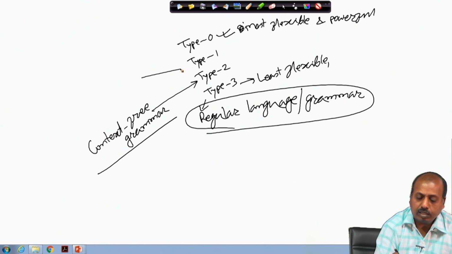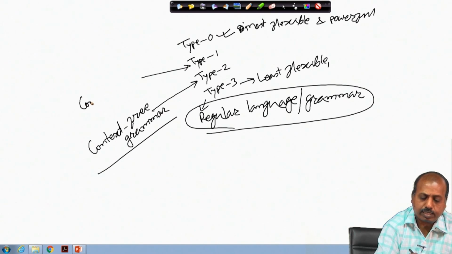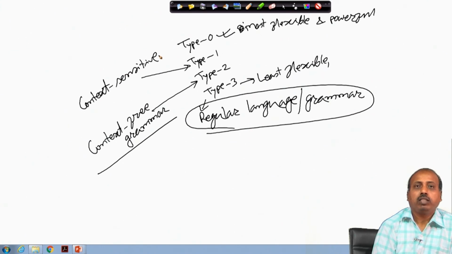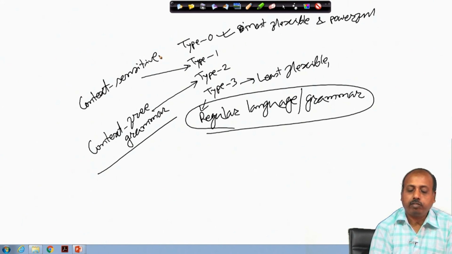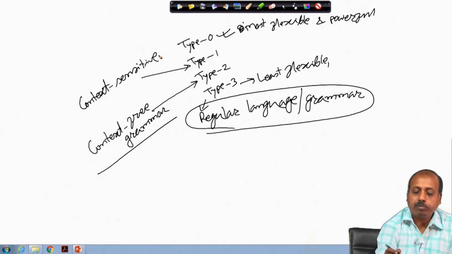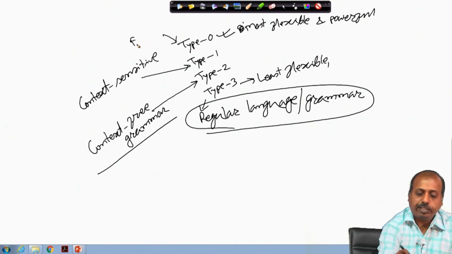Then type 1 is known as context sensitive grammar, because we will take some examples later where it will show that it can be more powerful than context free grammar. And type 0 grammar is known as unrestricted grammar.